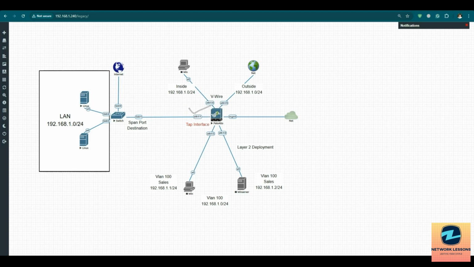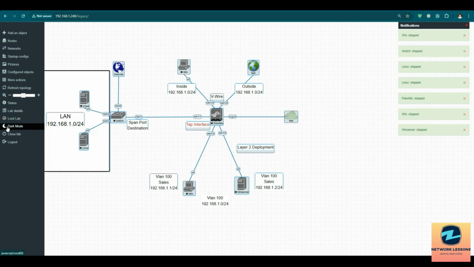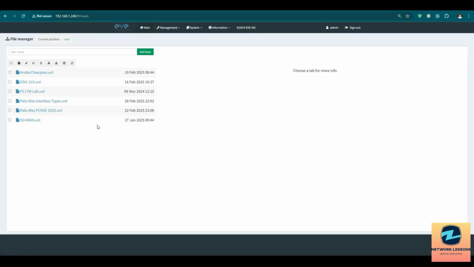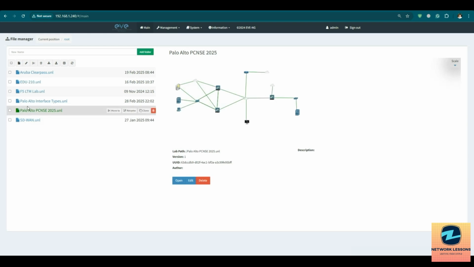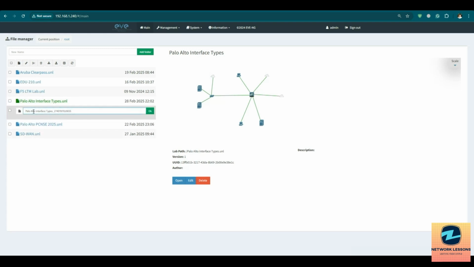Now for this lab, what I will do is I'll just duplicate this lab and create a new lab for the sub interface type. So I will stop all of this, and then I will close this lab. All right, so we are doing this one. I will clone this lab, and let's say this one is my Palo Alto sub interface. This is my sub interface type. So this is the new lab.